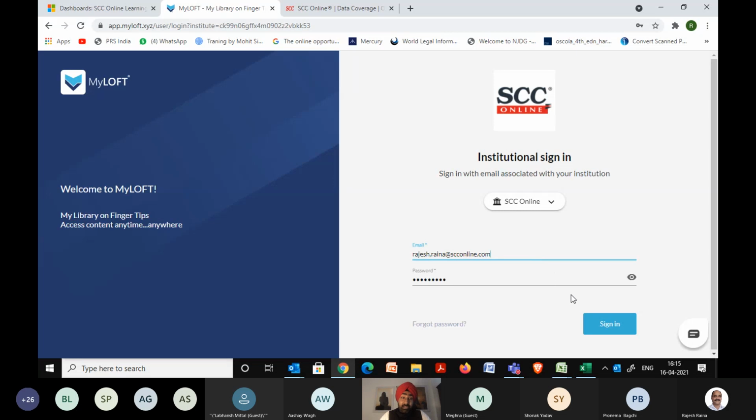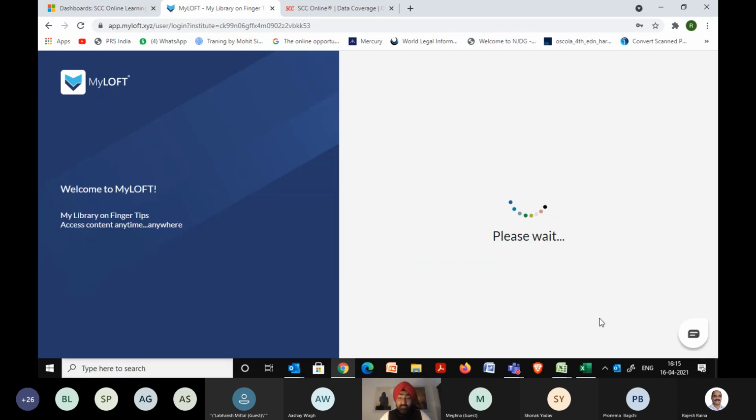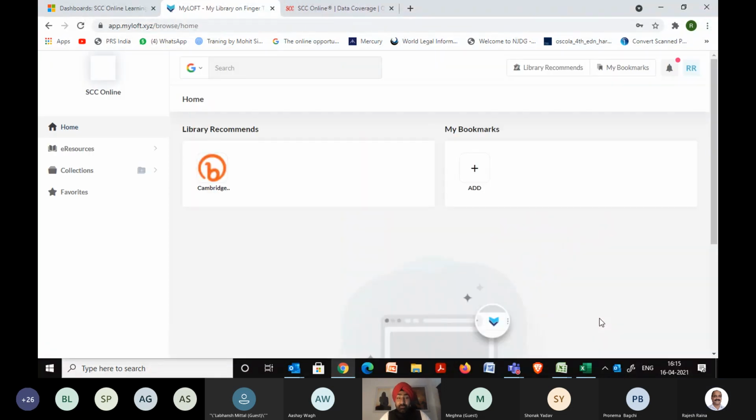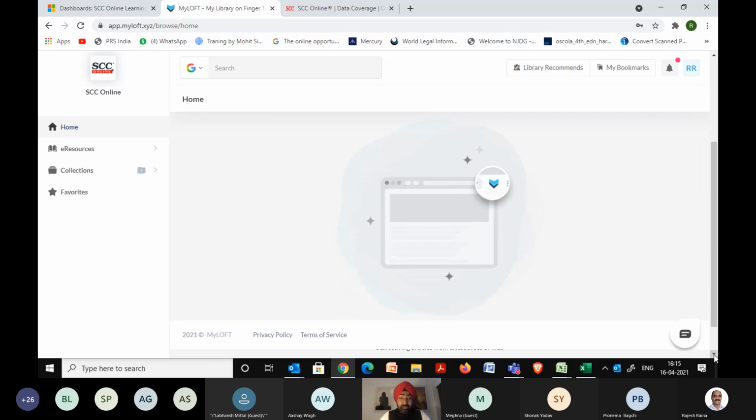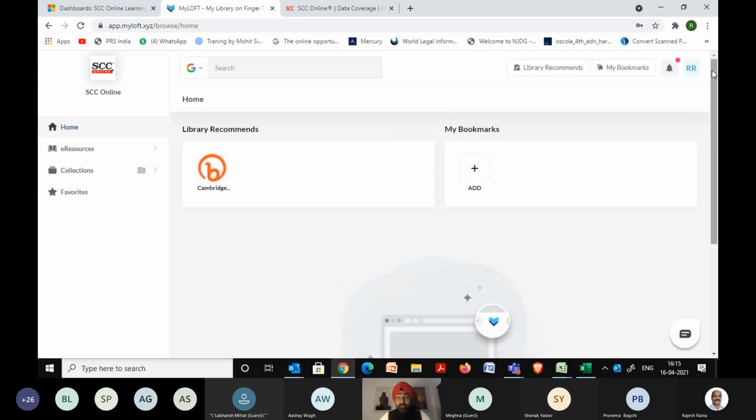Your email address would be the email address on which you have received this email, and this password option will be blank over here. You will need to set the password for the first time. Once you do that, it'll open up this particular page, and in the center, it will give you an error message, which will say you will have to add an extension. I'm sure everyone knows how to add Google Chrome extensions and Edge extensions. You just have to click on add extension, it will do it.